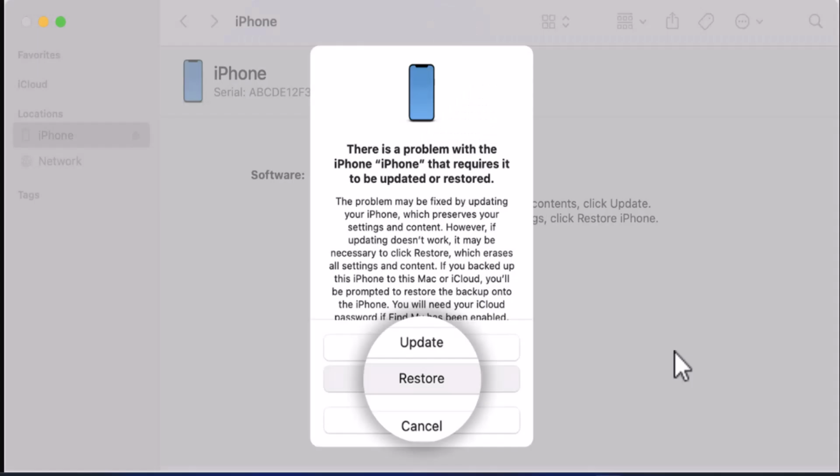Now you need to restore your iPhone. So for that, what you need to do is locate your iPhone in the Finder or in iTunes on the computer that it is connected to. After that, you need to click on restore when you see the option, and if you're not able to see the restore option, then you can simply tap on update as well. Now the computer will start to download software for your iPhone and begin to restore it.